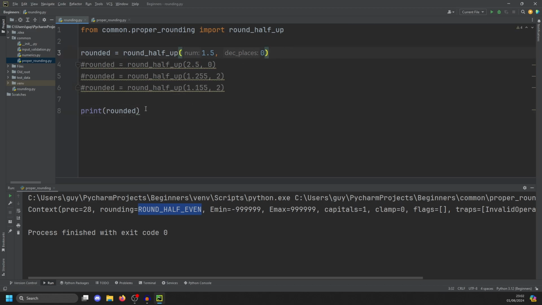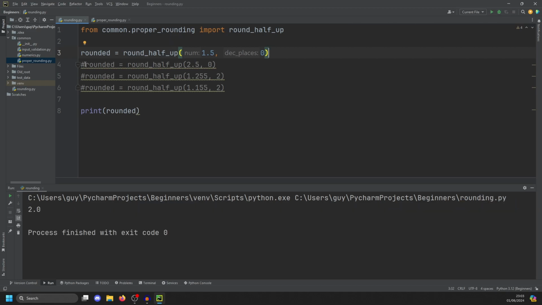Let us try and round our number and see if this works. So for 1.5, we'll expect 2, which is what we got before, and we get 2. Try the next one, and this time we get 3. So far, so good. So now let's try our other numbers. This should round to 1.26, and it does. And this last one should round to 1.16, and it does.